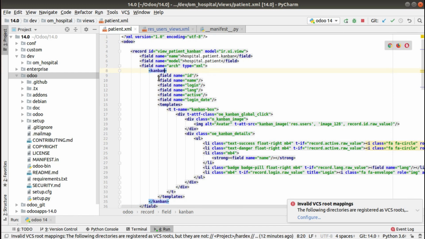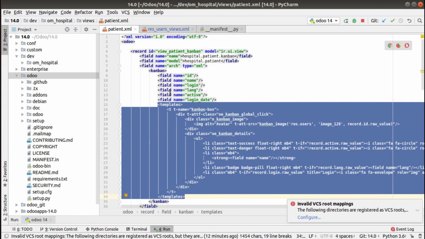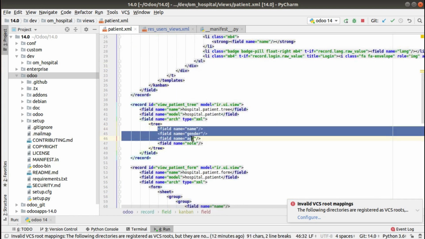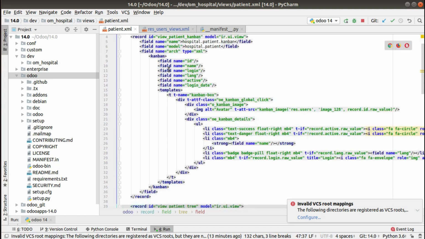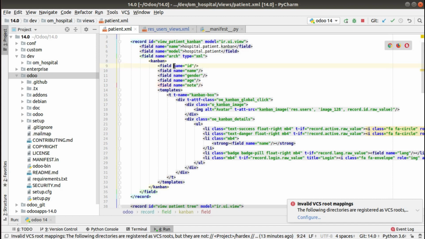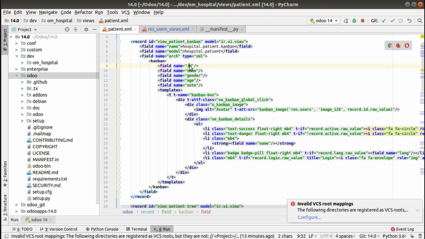Here you have to define the fields that you will be using inside this template. This is the structure of the Kanban view. First of all you have to list the fields that you will be using inside this template. I'll be using ID, and what I will do is copy the tree view as it is and put it here. These are the fields that I have inside my model. ID will be coming by default, since every model that we create automatically has an ID. I have added name, gender, age, and note.